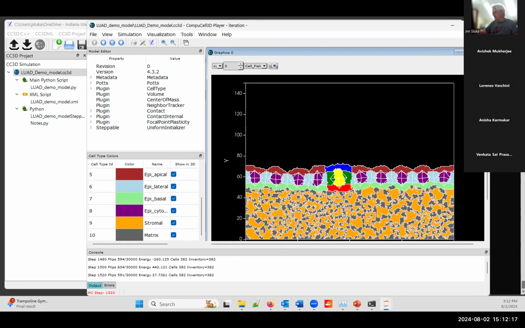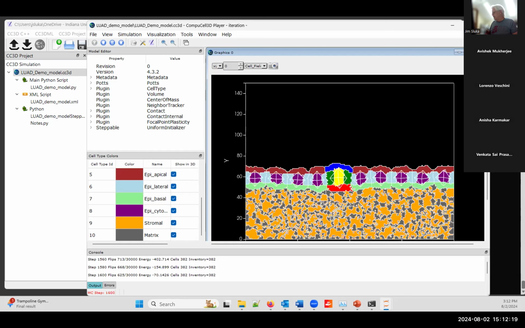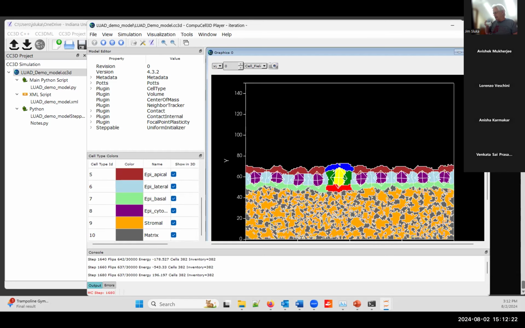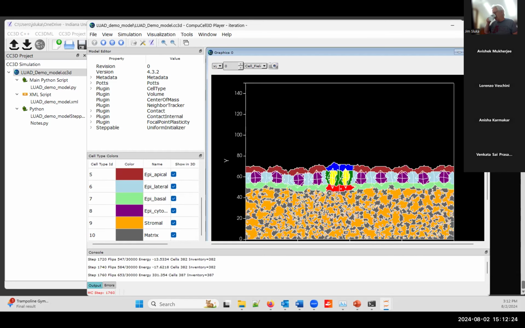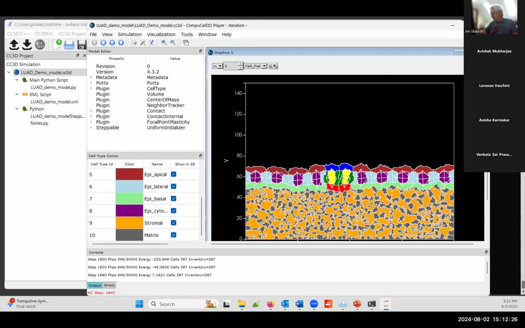And we'll let it go for a minute. It takes 2,000 steps or so before the one tumor cell divides. There it goes. It just divided.